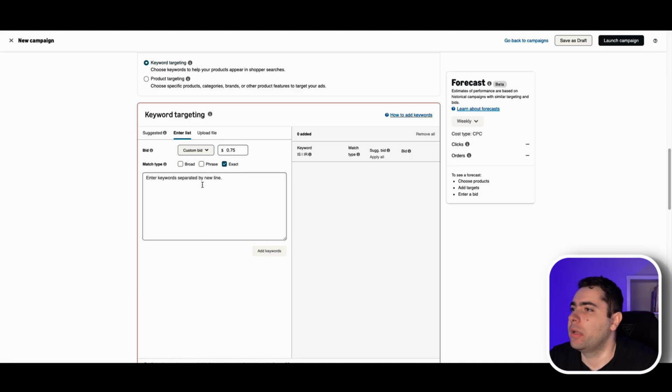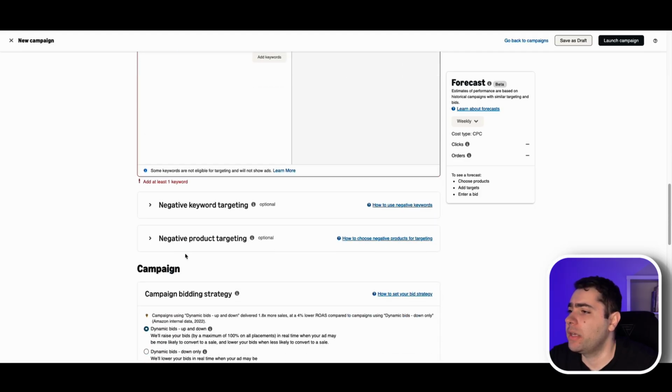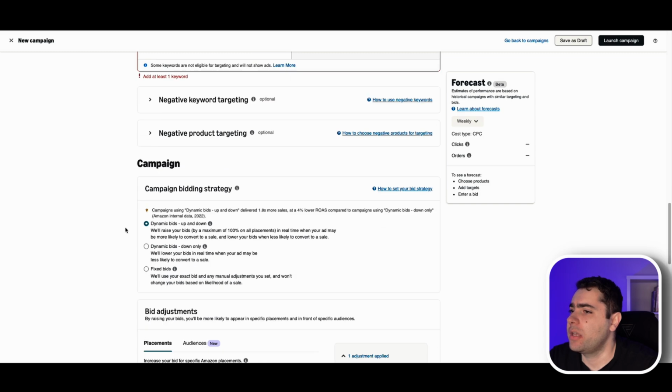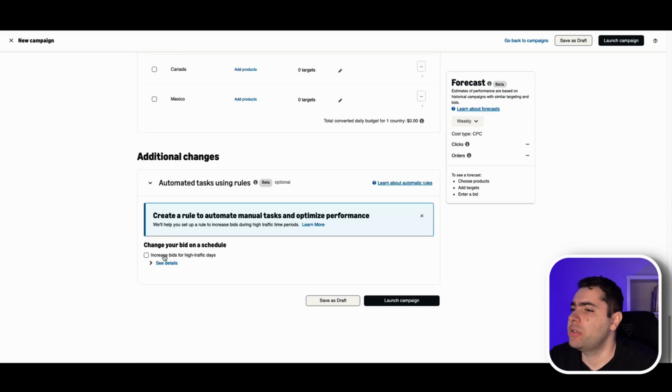If you want to launch the exact campaign, choose exact here and launch it. If you want to launch phrase campaigns, choose phrase and then type keywords and then click add keywords. If you want to launch broad, do the same for the broad. And after that, all the settings are the same. Set the campaign name, budget, and lastly, click here launch campaign.